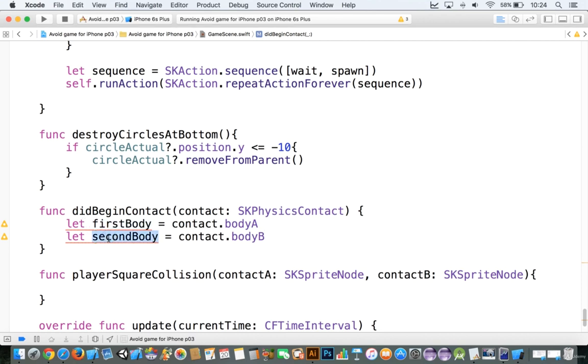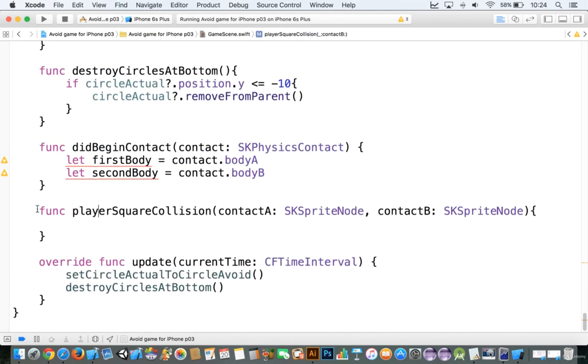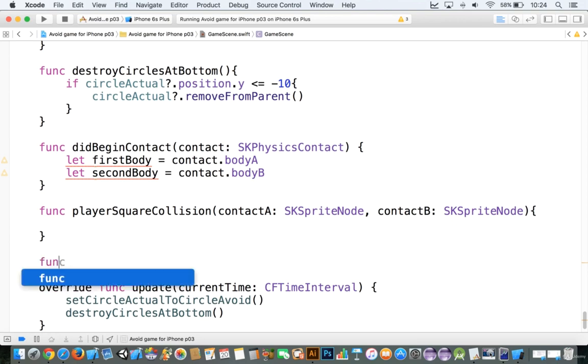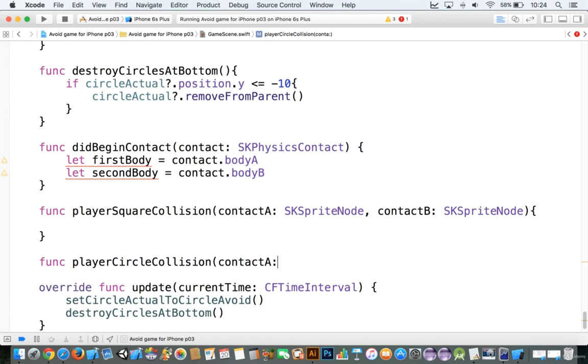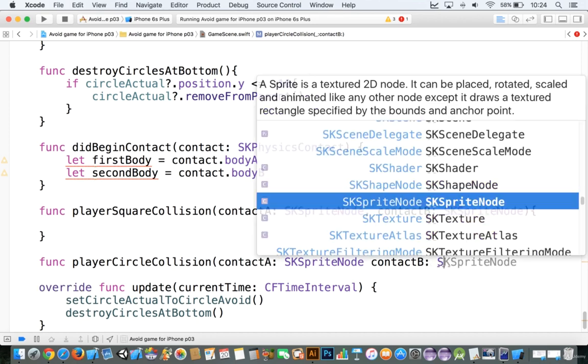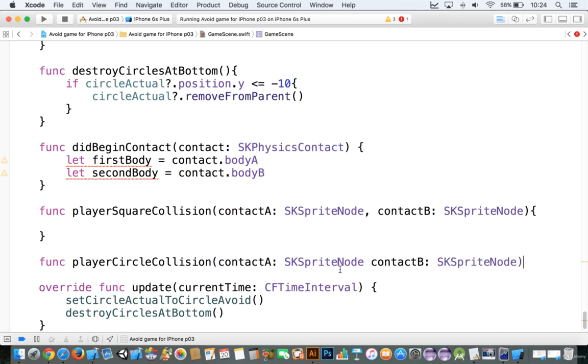So we'll feed these bodies into this function, and this function will go and add in whatever kind of logic we need. We're going to type out the same thing. We're going to say playerCircleCollision, and we're going to use the sprite node. We'll say this is contactA SKSpriteNode, and then contactB SKSpriteNode, and there needs to be a comma in between these two.